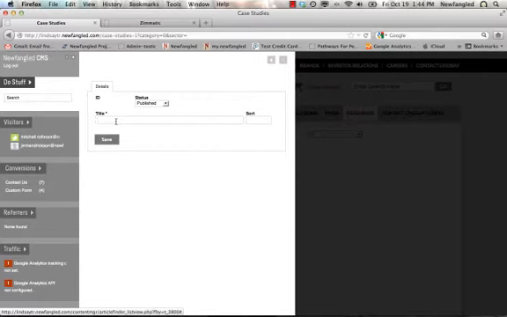You just put in the title, test category 4, and then the sort. Now sort is the order that it's going to display on the page. So this is where you order your different categories, how they will display on the page.